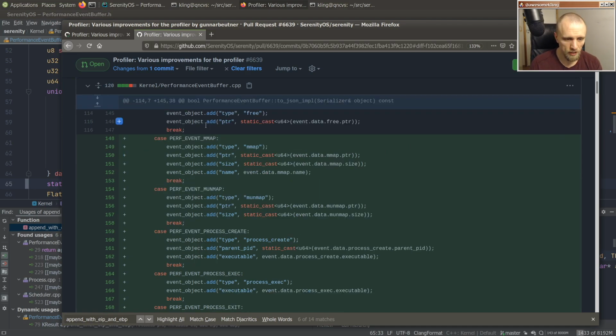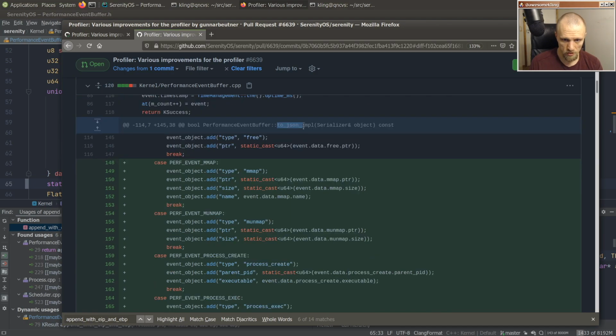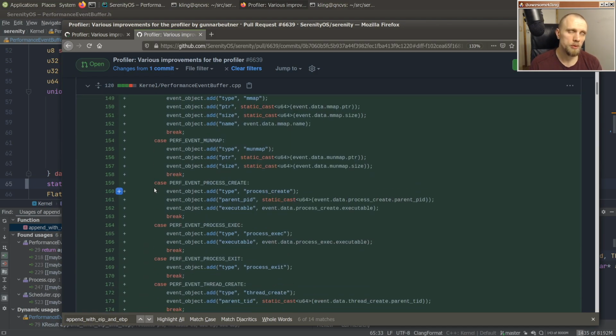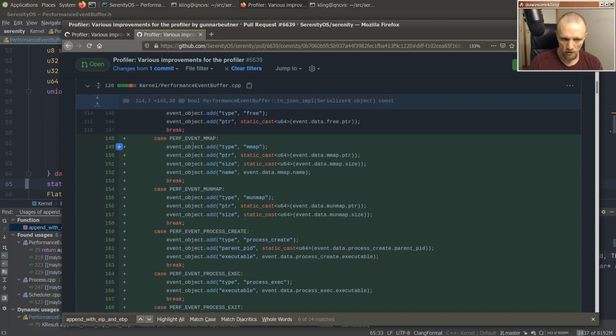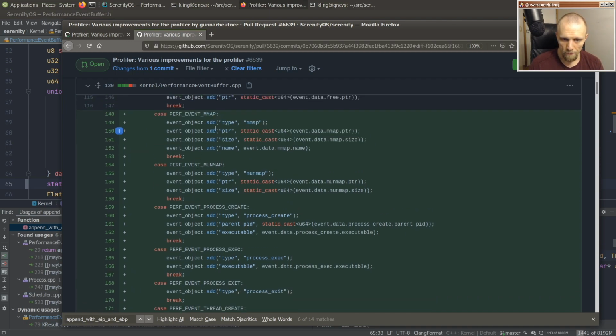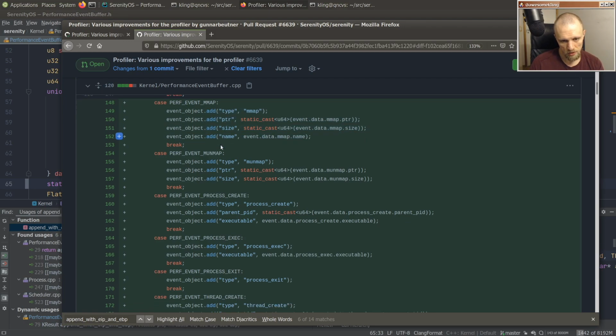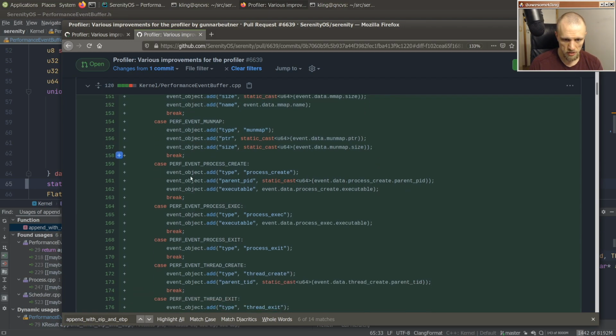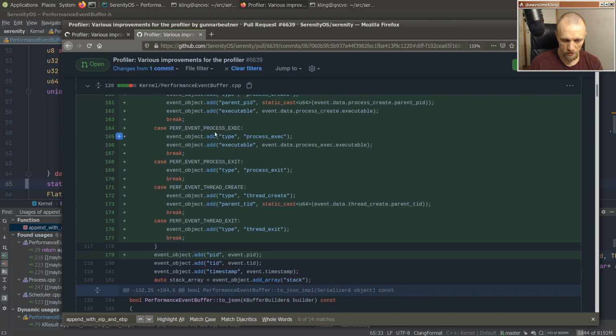Okay, and this code here is to JSON impulse, so this is the code that gets run when you try to read from procpid perf events, or also when we generate a perf core file, basically walking the list of recorded events and then dumping out JSON to one of these JSON object serializers. So we can just look here and see that things make sense. Very straightforward boilerplatey code.